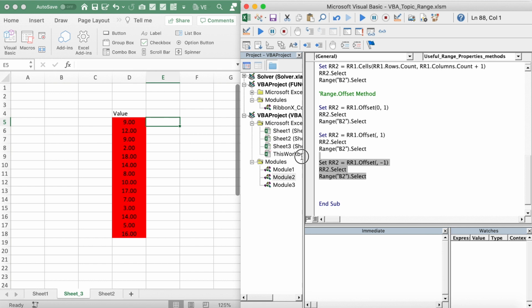Let us say we want to offset the first cell by 1 column. In that case, the code doesn't vary much. You will use the dot cells property over the range object RR1. So I shall only insert cells 1, 1, and so this line of code is like: set RR2 equal to RR1 dot cells 1, 1 dot offset. I have omitted the row offset argument, and the column offset is 1, and we expect this particular cell to get selected and assigned to the variable RR2.